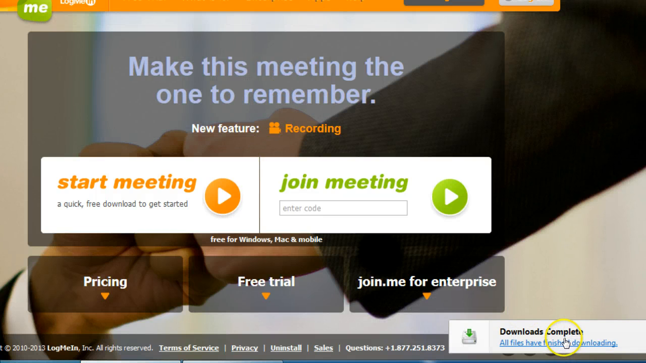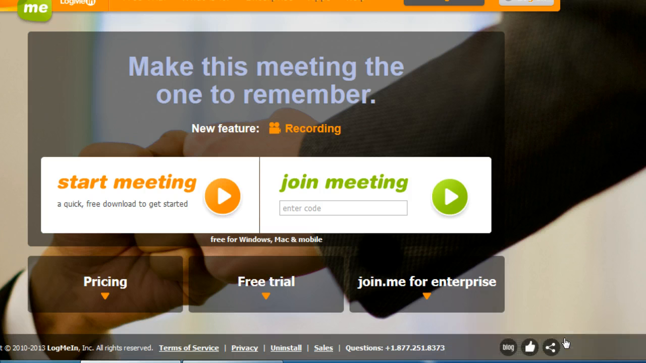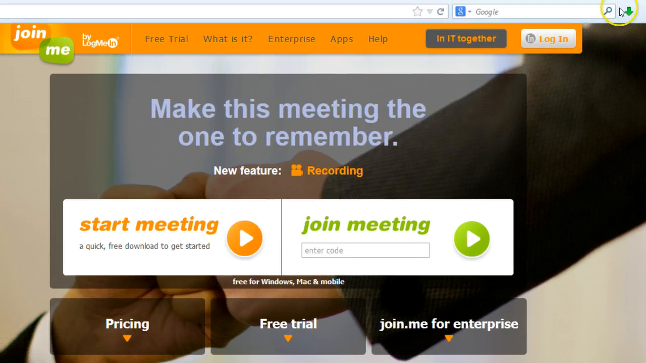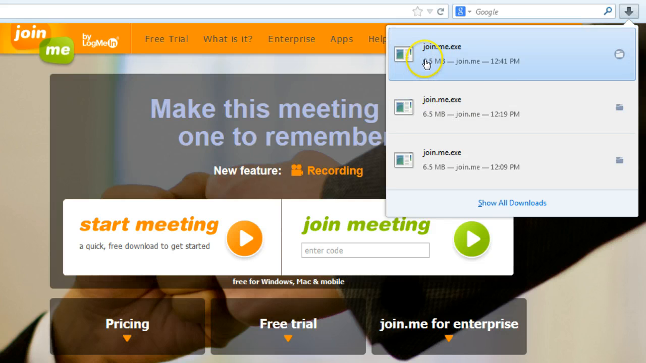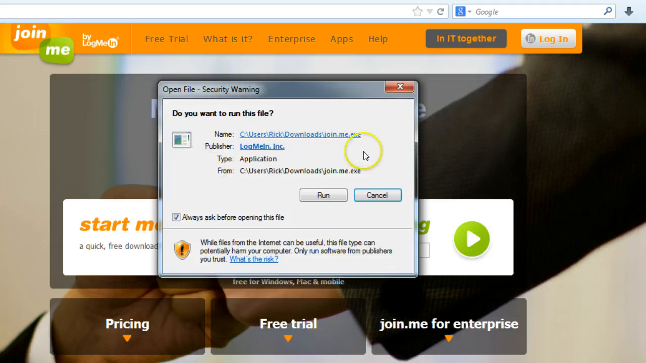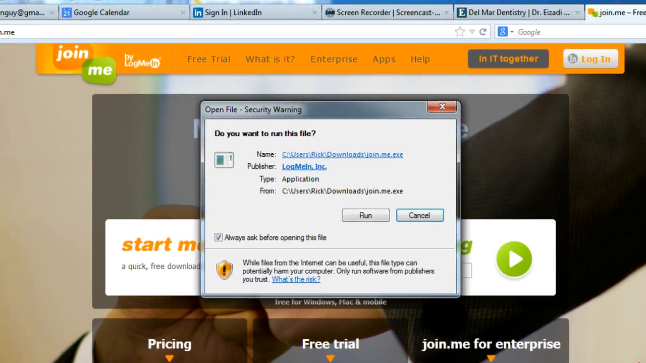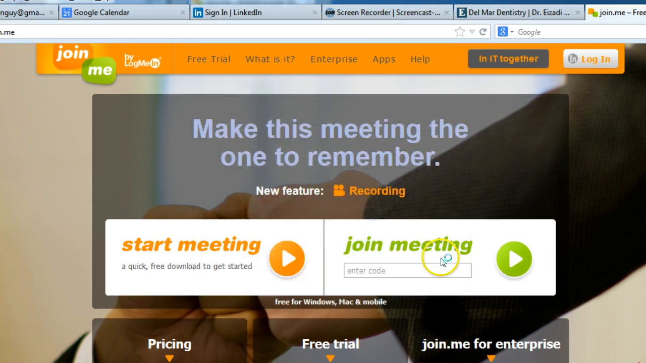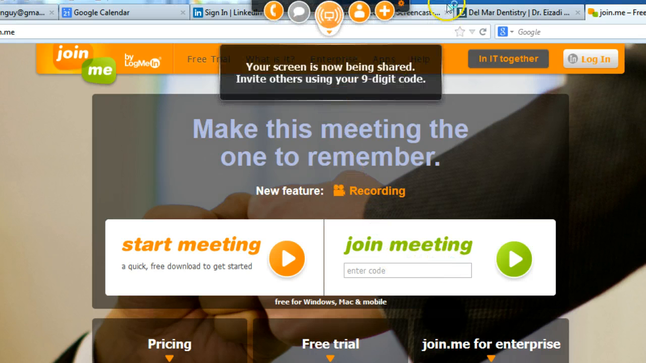You see Downloads Complete. Now, to open up the downloaded files, I go up here in Firefox. This green arrow is where my downloads go. So I'll click on that and it's right here. I'm going to click the join.me file and it's going to prompt me to run it. When I run this file, it's going to give me a 9-digit code, which I am going to show you in a moment. I click on run. It's connecting. Okay, there it is.